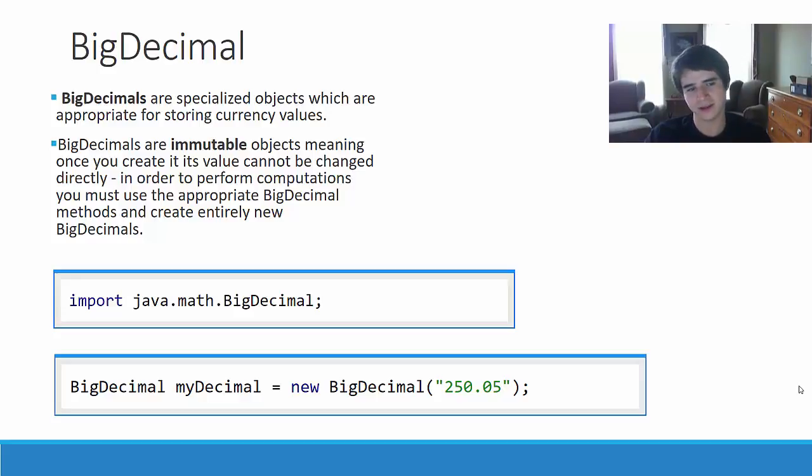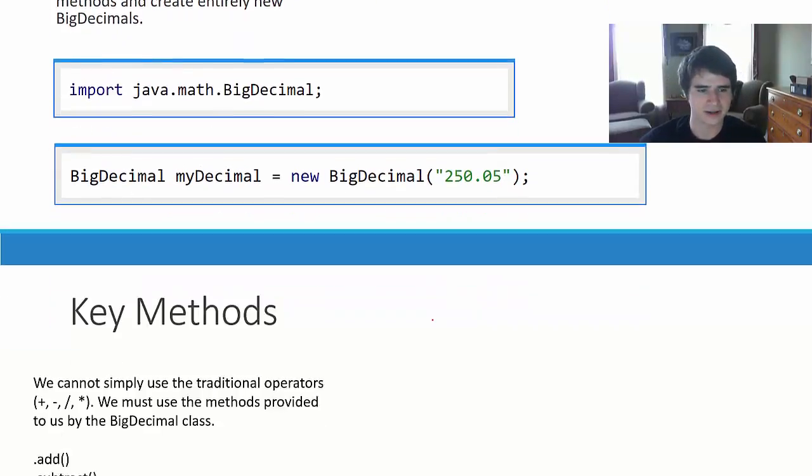So to begin, we have to import the big decimal from the java.math package. Then we have BigDecimal myDecimal equals new BigDecimal, and we assign a value to that using quotes, and we put the value in there. So it's like a string, really, that we're sending to the BigDecimal class that will create our new BigDecimal with that constructor there. All right, so that is how we create a new big decimal.